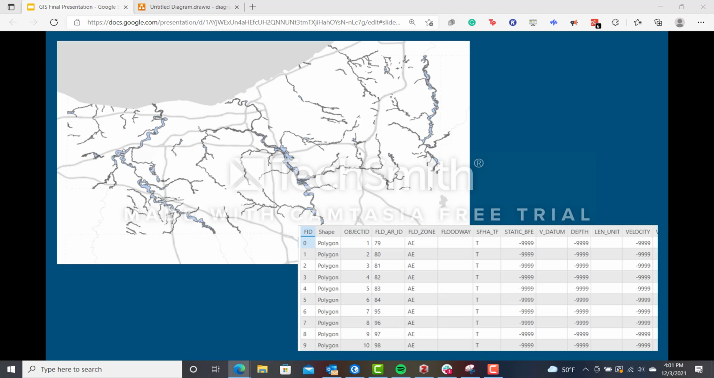Here's the floodplain map. For those unfamiliar with Ohio geography, Cuyahoga County sits directly south of Lake Erie, one of the Great Lakes. A major tributary of Lake Erie is the Cuyahoga River, which runs through the downtown of Cleveland. There's also numerous other smaller streams and rivers.